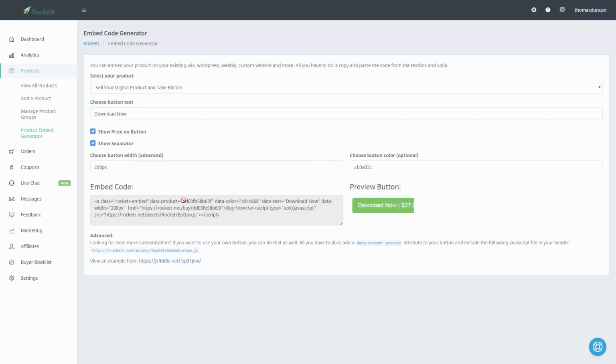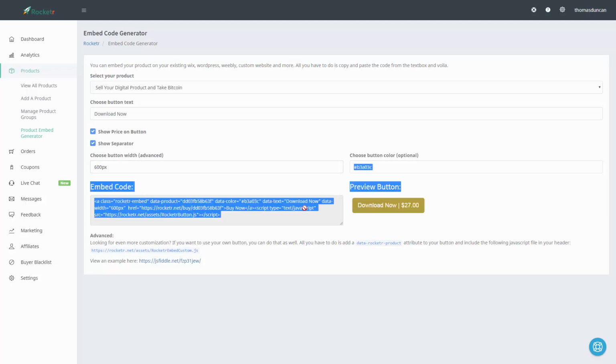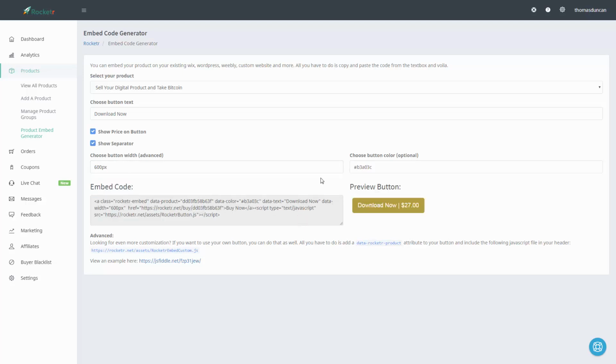And then when the code generator saves, we'll have our new code there. And then the actual embed code will be here. So for example, if we want to widen this button, we can do that. You'll see now that the button widens. We can widen it some more. And so now our button is ready for us to place on our website.